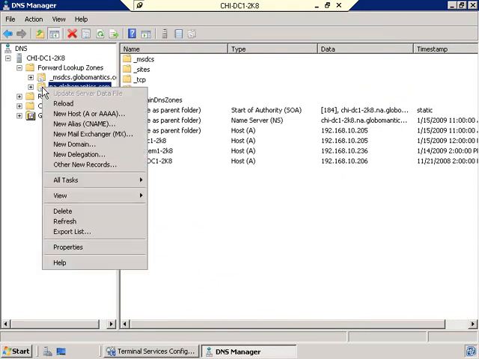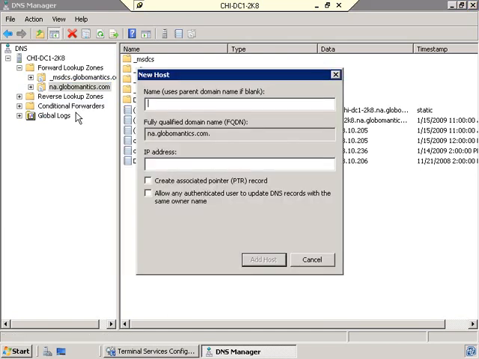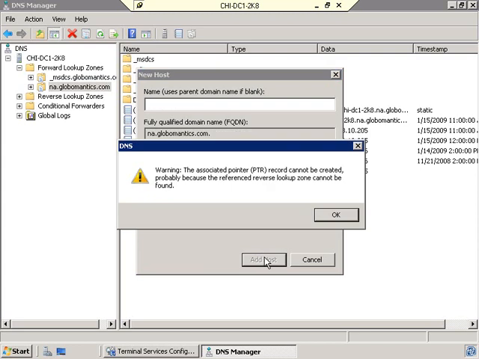So I'm going to right click and say New Host. And then the host name is going to be sales_ts_farm. And you'll notice here that the fully qualified name would be salestsfarm.northamerica.globalmantics.com. And the IP address that we're going to associate with it will be 192.168.10.205, because that is the IP address of that host. And then we could also create the reverse lookup record to match with that. So let's click Add Host.